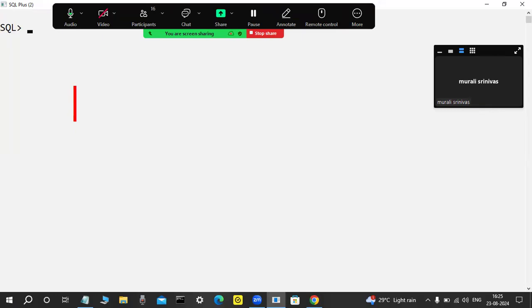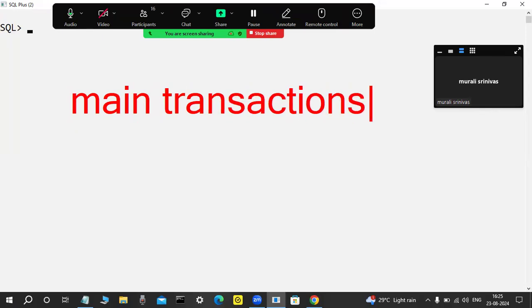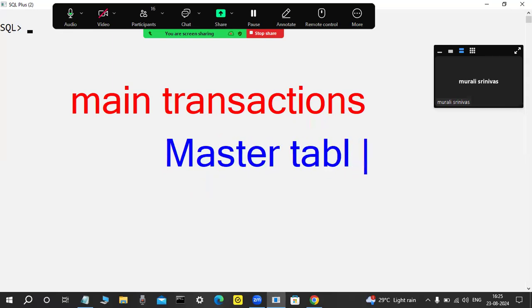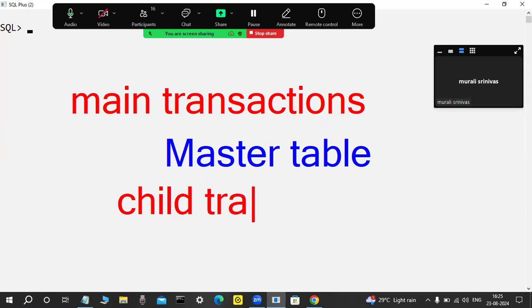What is the first rule? Today I will tell you a very, very important rule. In every relational database product, main transactions are stored in the master table. Main transactions are stored in the master table. Observe here. Related child transactions are stored in the detail table or child table. Observe here, very important.